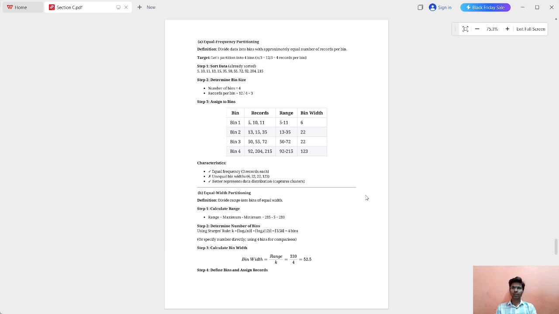The first step is to sort the data. The data is already sorted, as you can see in this PDF. Step 2 is to determine the bin size; the number of bins is 4. Step 3 is to design a table that records the values of each column: bin, records, range, and bin width. Equal frequency gives equal records in each bin and unequal bin width, with a better representation of the data distribution. Next, B, equal width partitioning.